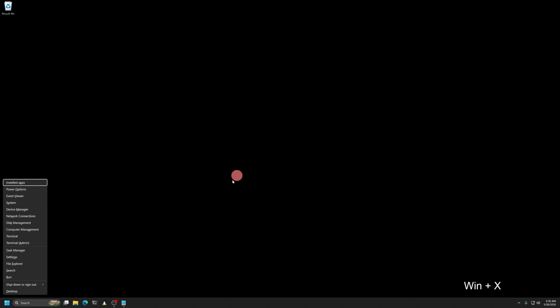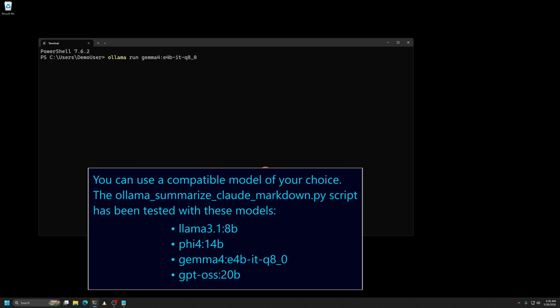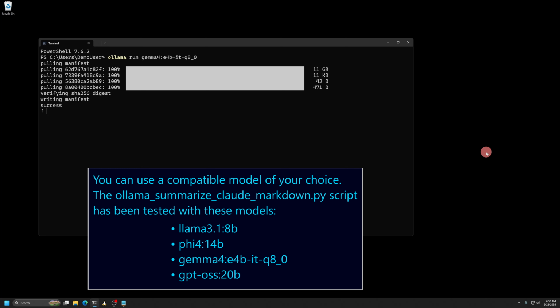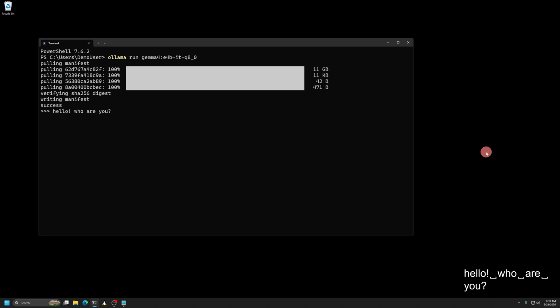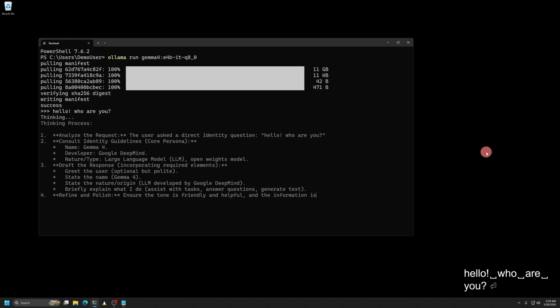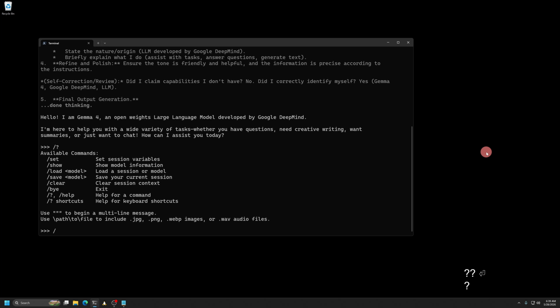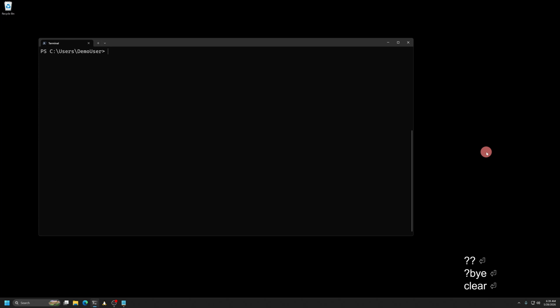Now let's install a model in LLM. From a terminal window, I'm going to type ollama run gemma4 E4B-IT-Q8_0. Great, the LLM is running. Let me say hello and ask the model to identify itself. And the model replies, so we're up and running here with Ollama and a local model. You can type / to see other commands. I'm going to do /bye to exit.